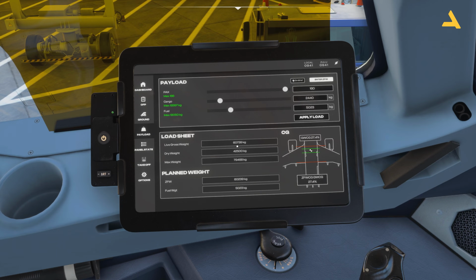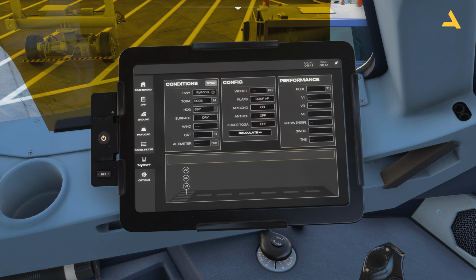Now this is the live gross weight of the plane, which is 65 tons or 65,262 kilograms. The dry weight without the fuel, without the passengers, is 42,500 kilograms, and the maximum weight is given. Now the zero fuel weight and the fuel weight, they actually combine and make the live gross weight. That's it. And then you have to get the takeoff information for the takeoff performance calculation.